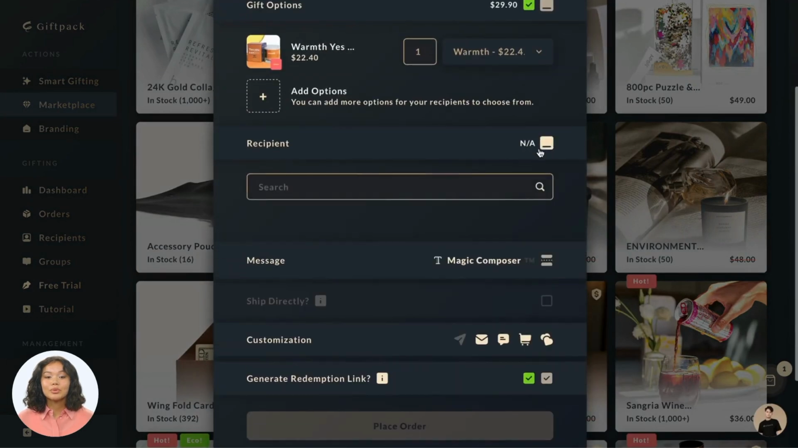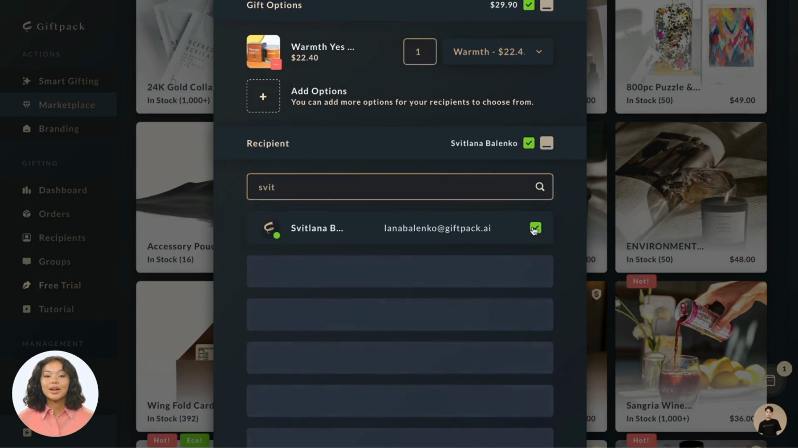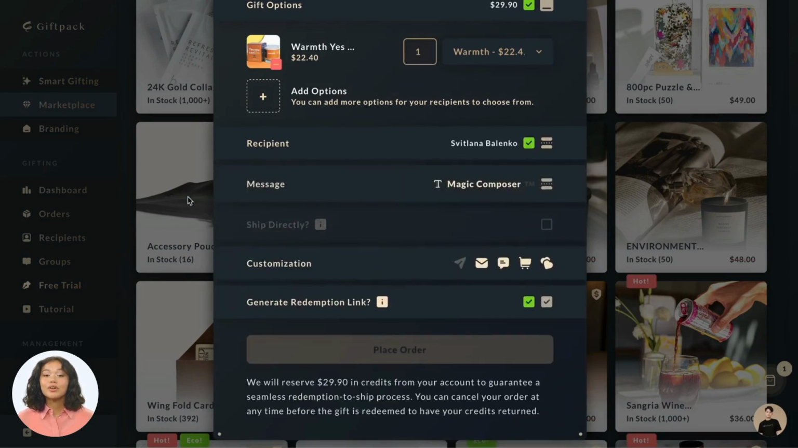Next, you'll choose your recipient by typing in their name or email address. Just a quick reminder, you'll need to create a recipient profile in advance, which you can do under the Recipients tab. Be sure to watch the video guide mentioned in the description for more detailed information.